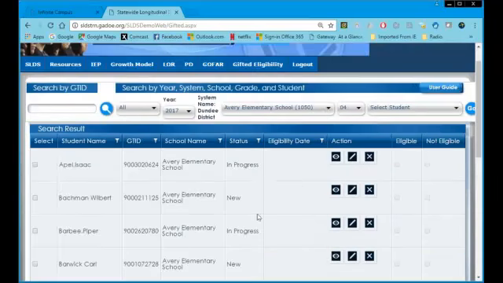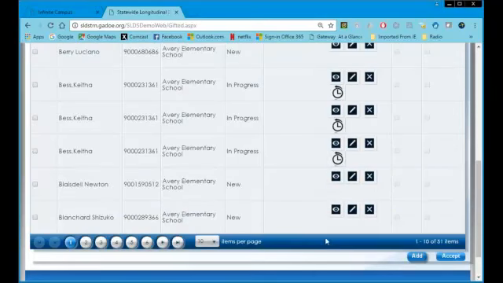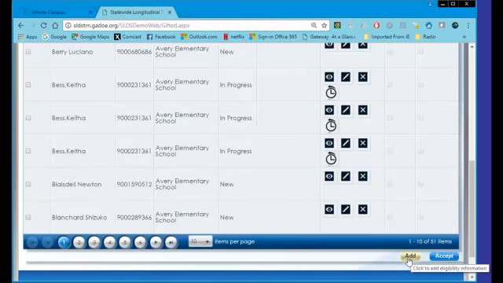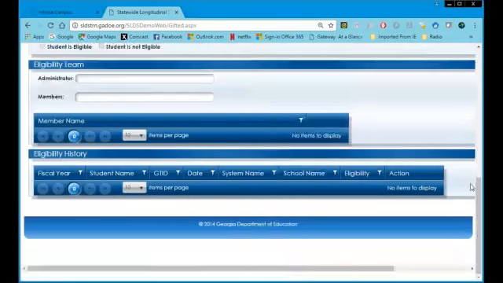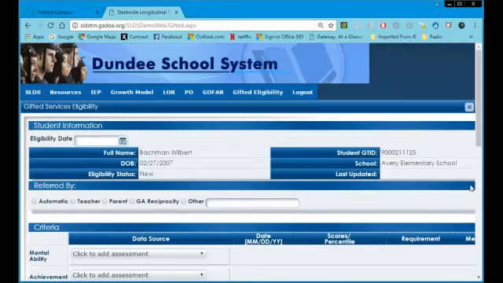So what I'm going to do is pick a child here, this Wilbert Bachman. I'm going to select that Wilbert and then scroll down to the bottom of the screen, and I'm going to hit add. You see the add button here? This is where I'm going to add a gifted form to Wilbert.